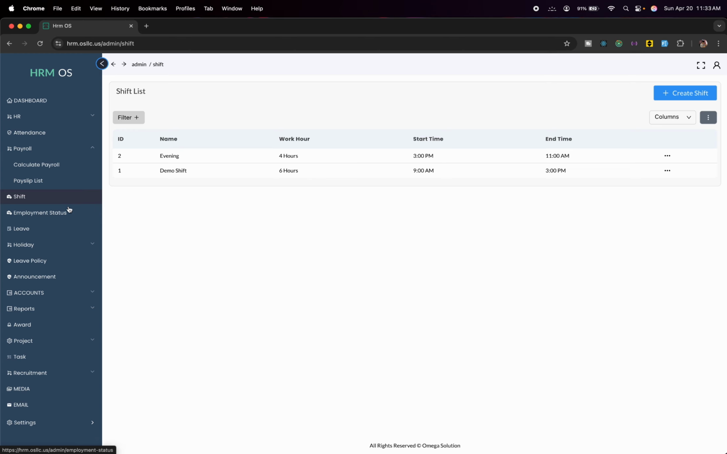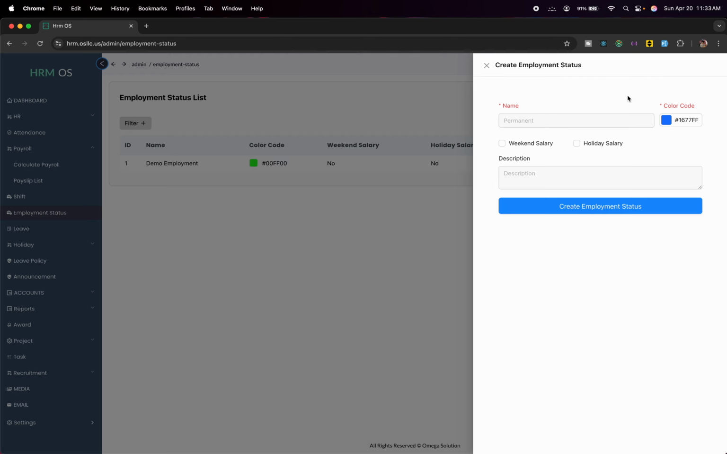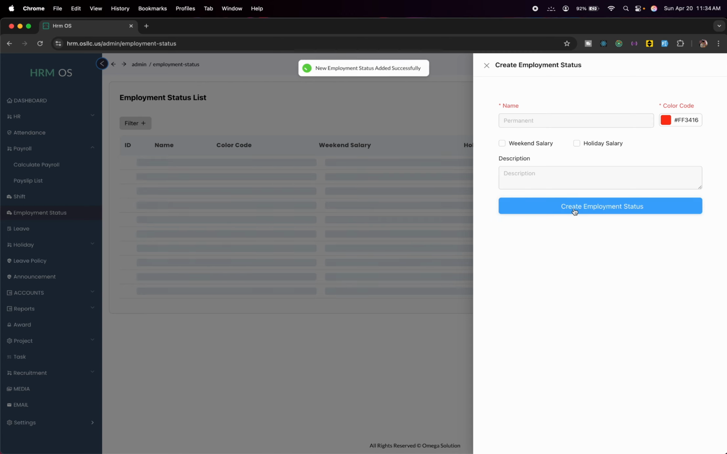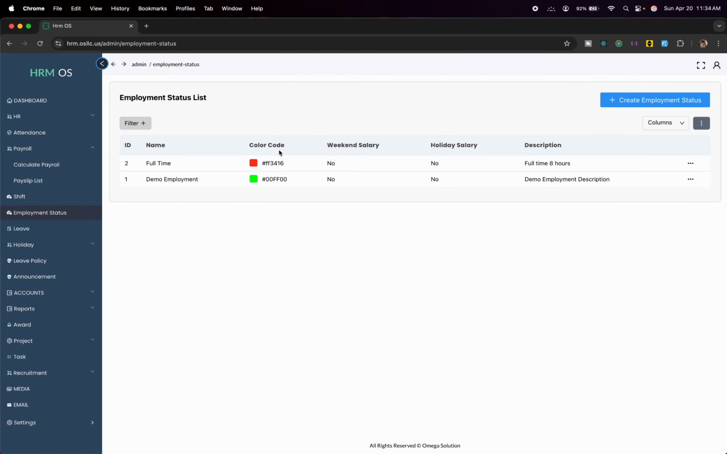And in the next section, you can see employment status, where you can create new employment status types. It can be like fixed term, full-time, part-time, casual, contract. So let's create a new employment status type. And let's give it a description of, okay, and you can select the colors from here. Let's give it a red color and then press create employment status, and it will create a new employment status.